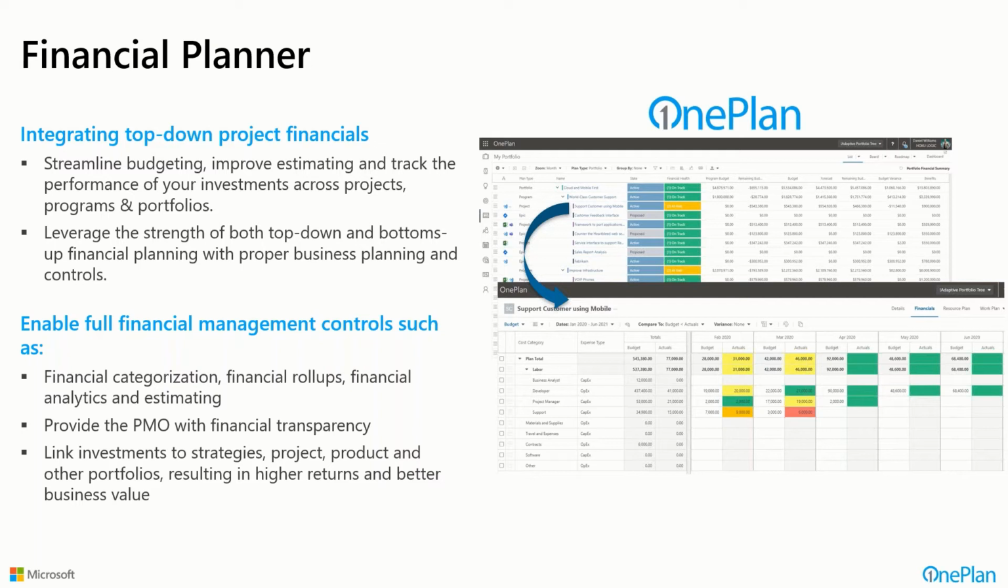And it allows you some full financial management controls like detailed categorization of costs, financial roll-ups in a flexible way, analytics and estimating. It can provide the PMO with financial transparency, even rolled up to the portfolio views, and also potentially be able to link investments to strategies or to projects or products and other portfolios in an adaptive realm, which will help result in higher returns and better decision-making on getting business value for the organization.